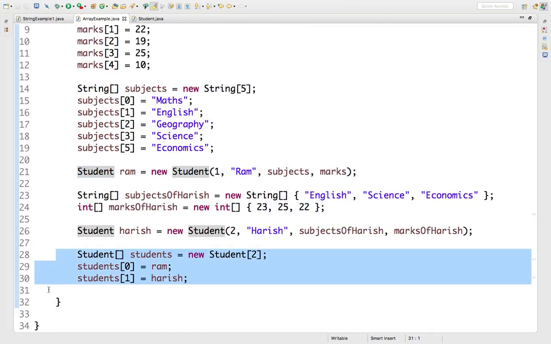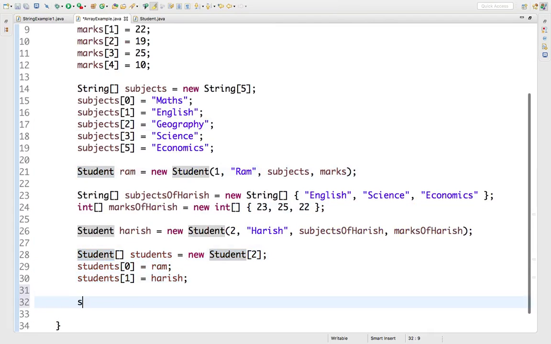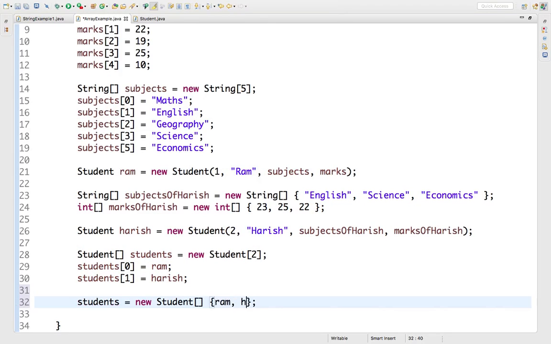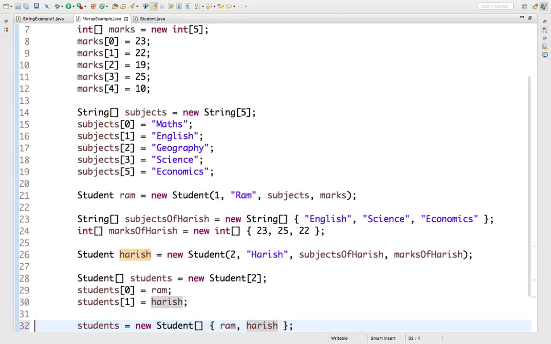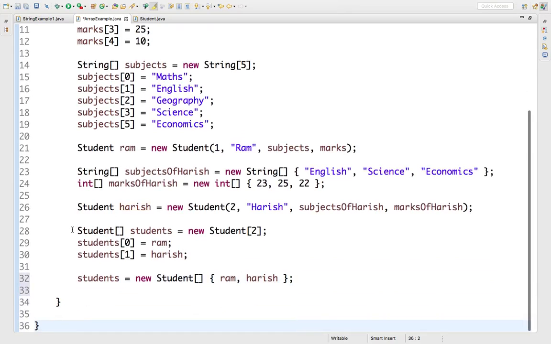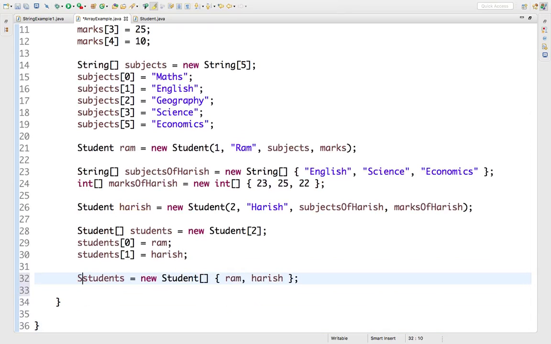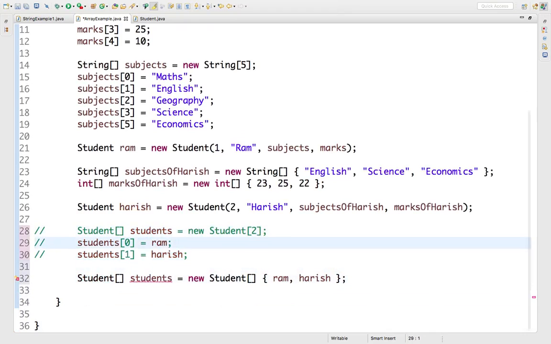Okay, now we can create array of that as well. I have created student array and I have assigned two values. Otherwise I can do it this way as well. Students equals to new student array of two data, that is Ram and Haris. Both of these ways are possible. I cannot have two variables of the same name. Fine. Is it clear now?